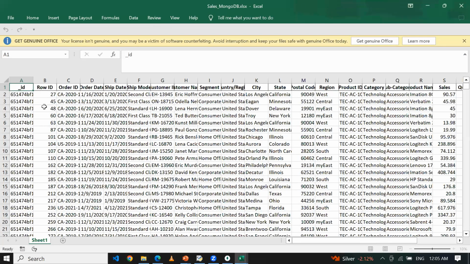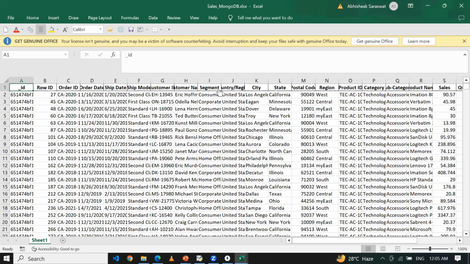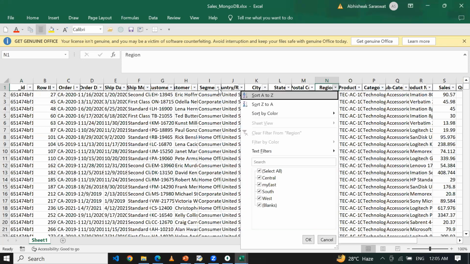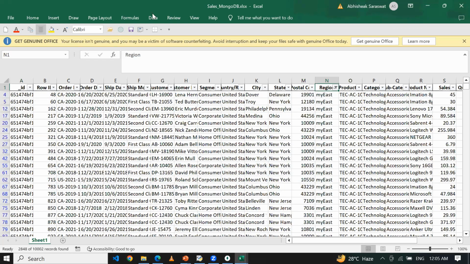So we have the object ID, right, against each record. And now what I'm doing here, look at this. We don't have anything related to the east. When I filter, we have my east. So 2,848 rows out of more than 10,000.